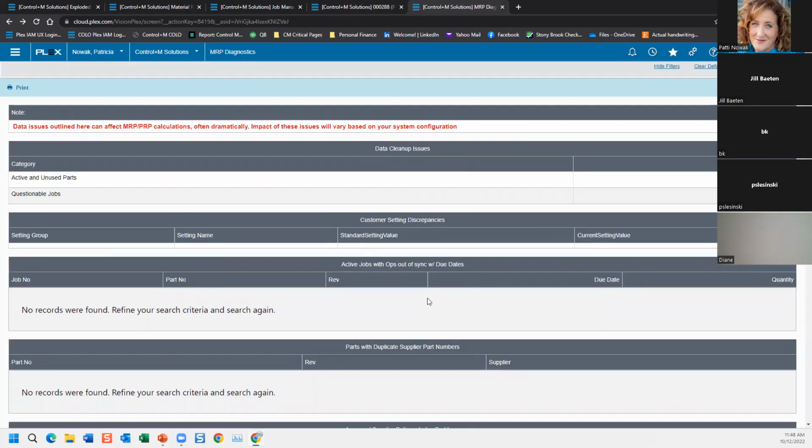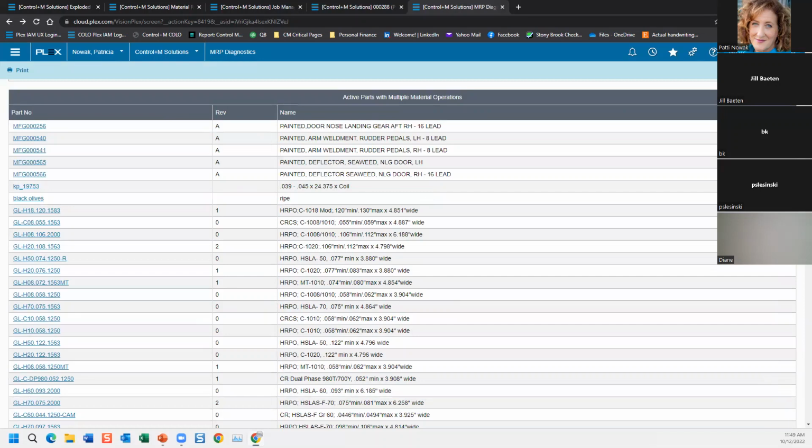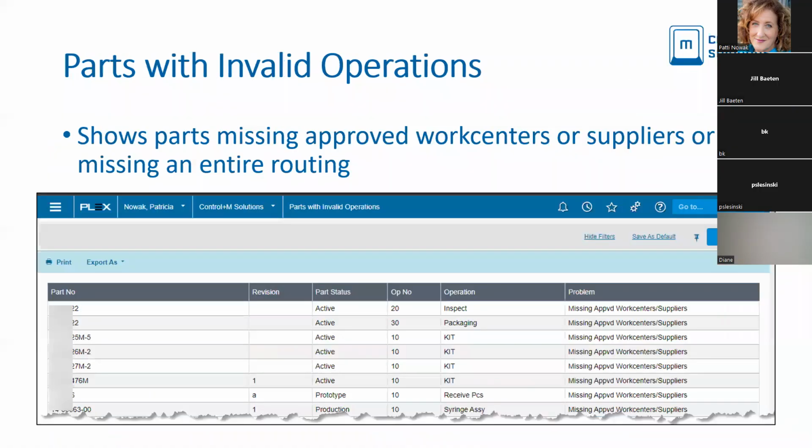But the big kicker here is active parts with multiple material operations. What this means is that the routing has multiple steps on it that say that they use inventory. So ours is a big mess, but it always is because it's a test PCN. This one here is one of my favorites, especially during a go live, parts with invalid operations. It shows parts that are missing approved work centers and suppliers, or maybe even missing an entire routing. So this is a good one for you to take a peek at.